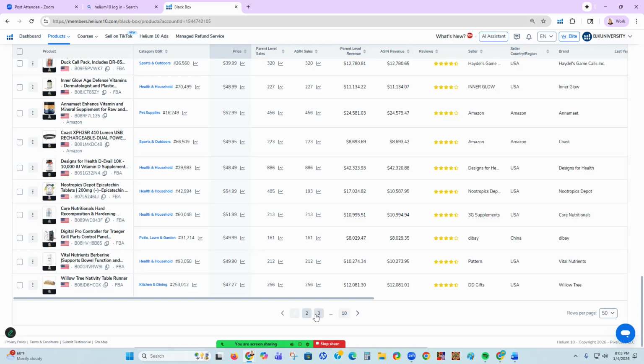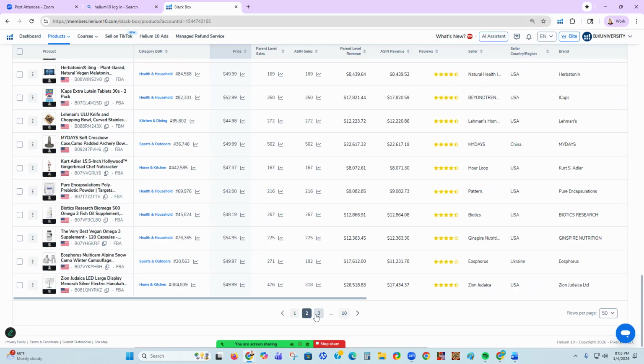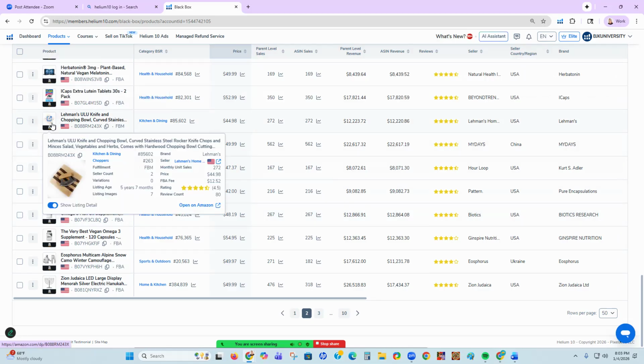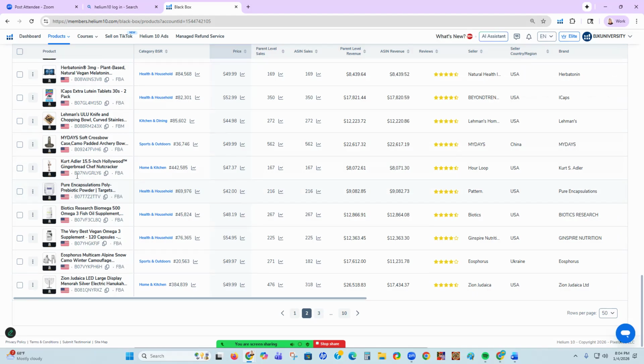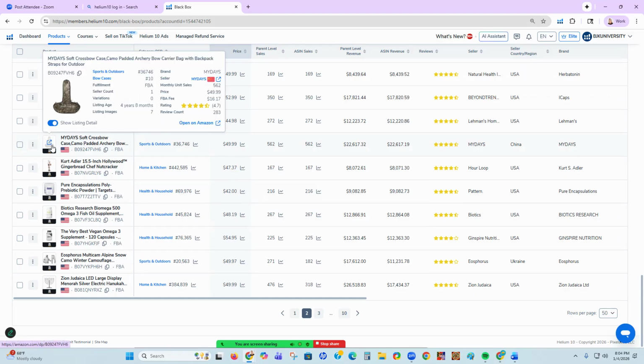Okay, so we're going to have to go to another one, another page. And let's see if we can spot something. Hollywood Gingerbread Chef. Nutcracker Knife Chopping Bowl. A knife chopping bowl. Okay, that's different. And I don't see curved stainless steel rocker knife. All right, how much are they selling the rocker knife for? $42. Interesting.